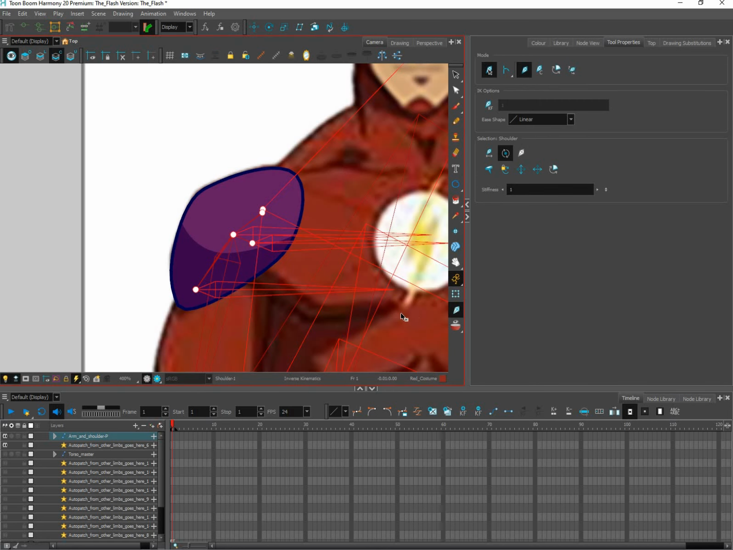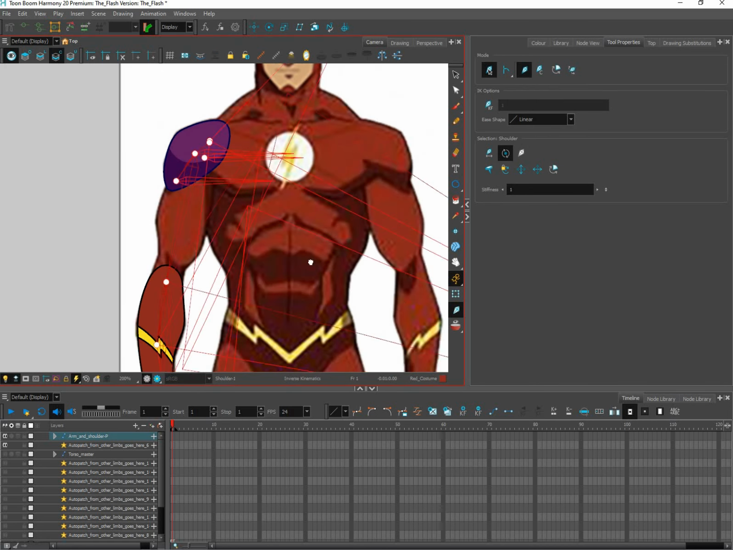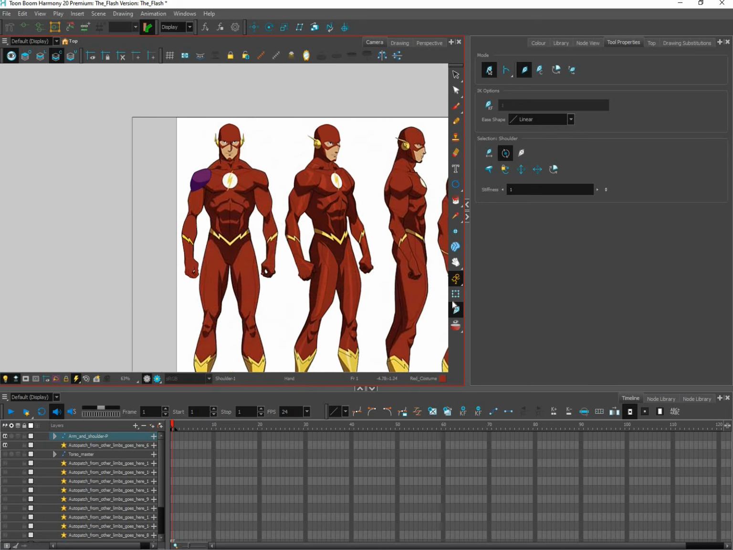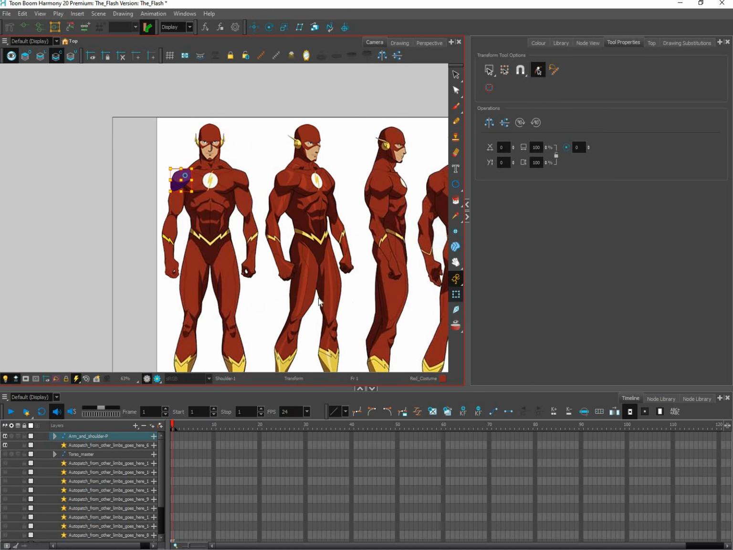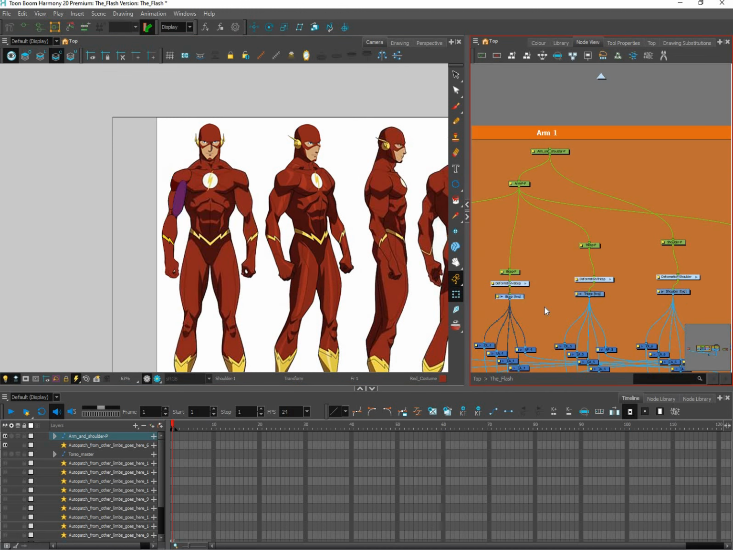Okay. Oh, if you ever get these red markers here, that's just this button here, the inverse kinematics. We're not going to be using that, and just to turn it off, you can just click on the transform tool and it just disappears. Okay, let's turn on the arm again.